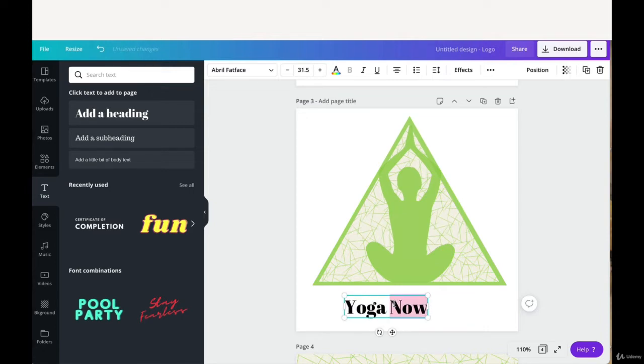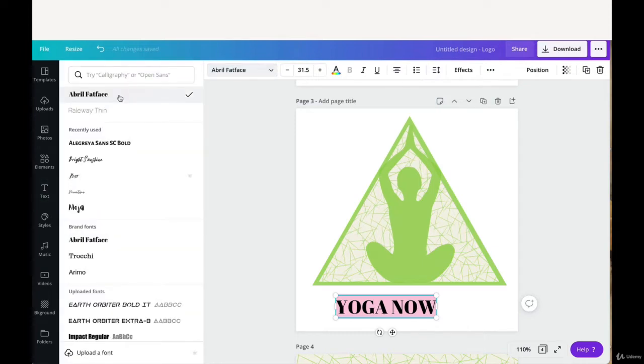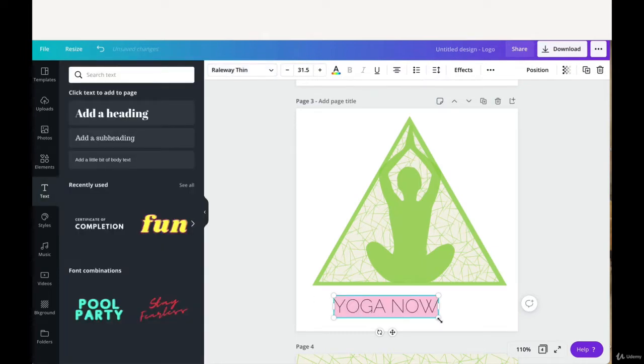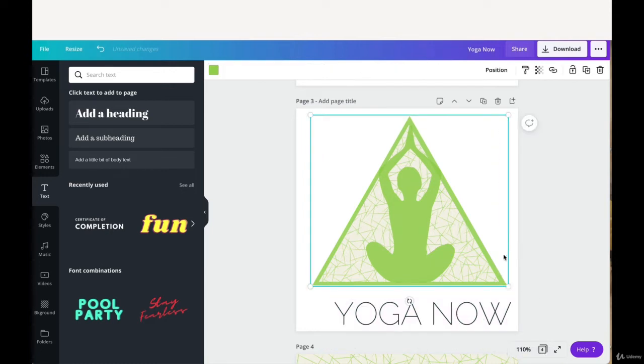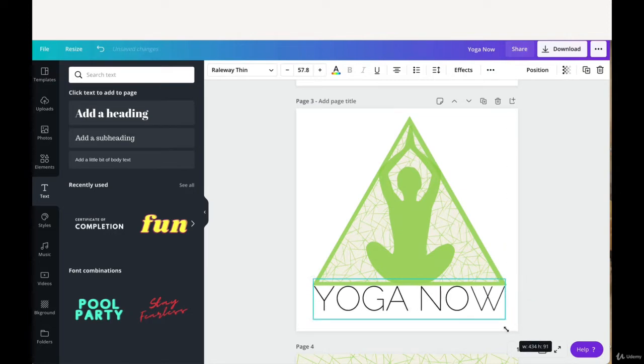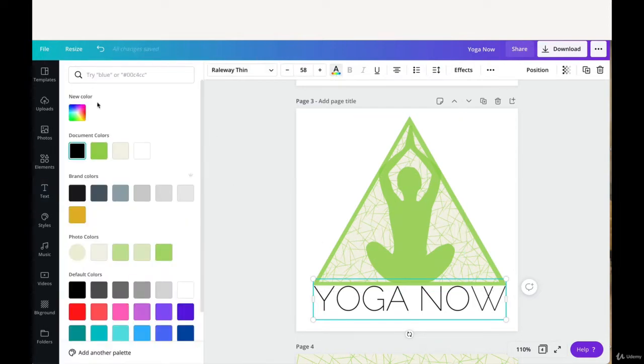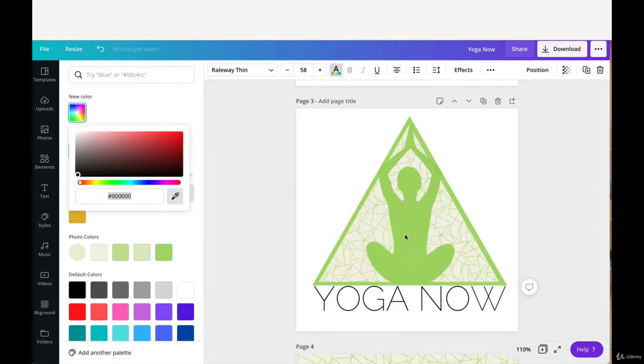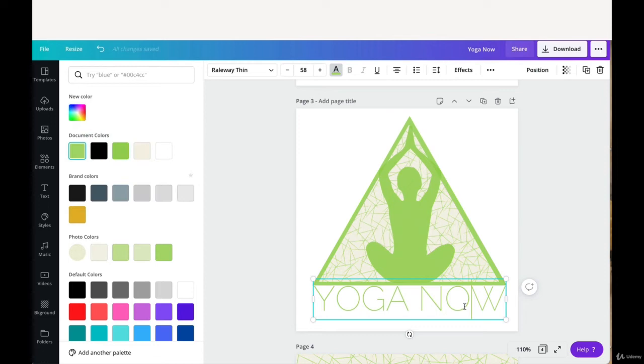We're going to do the little a, big A, make it all uppercase, and we are going to be using Railway Thin. And what we're going to do is enlarge it so that it's the same length as the bottom of the triangle. We are going to color drop it to the green, and then we're going to highlight it, and we're going to make sure that the transparency is also 85 so that it all matches.